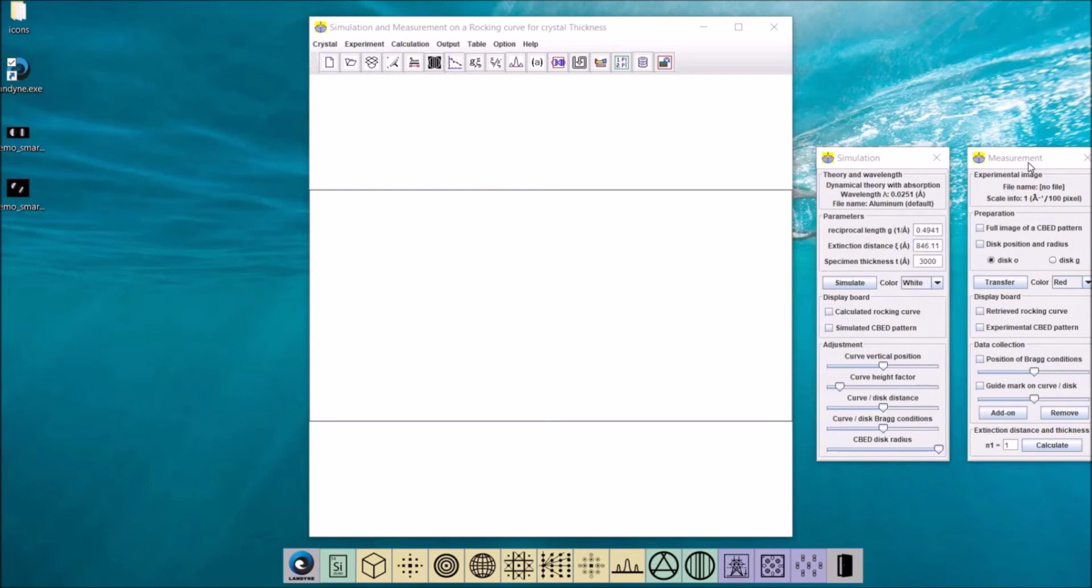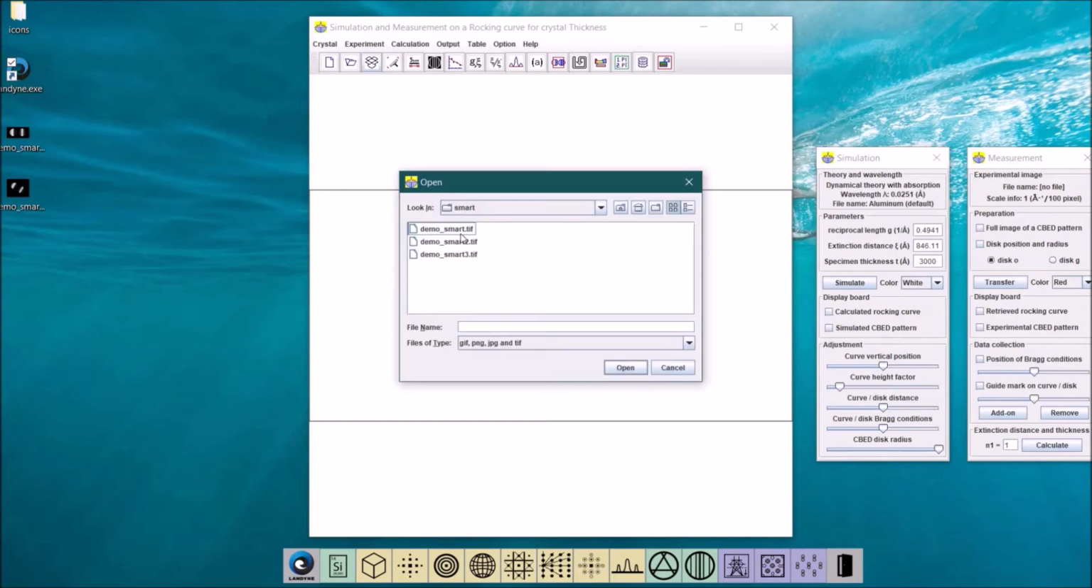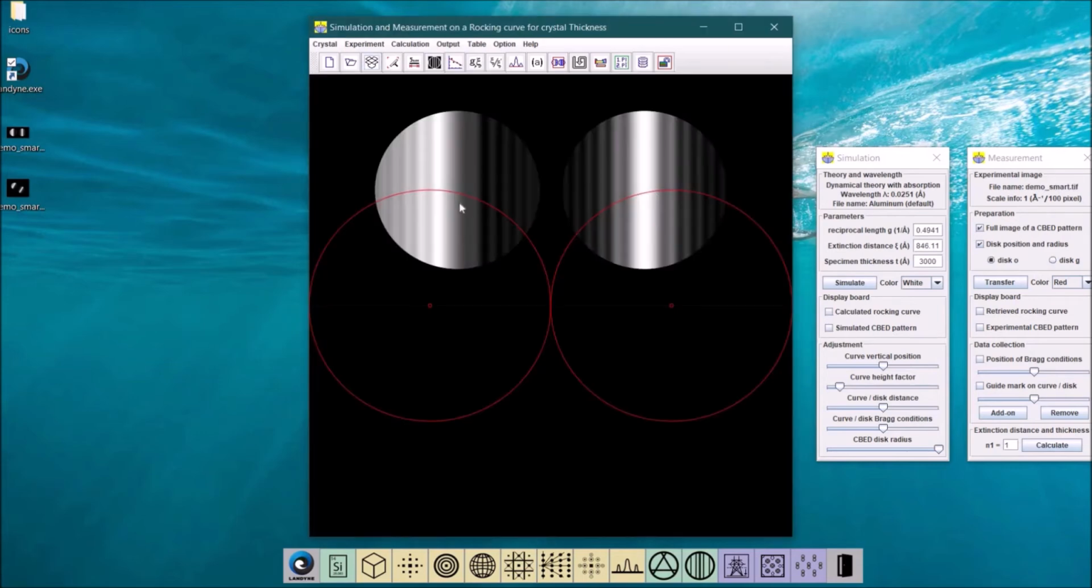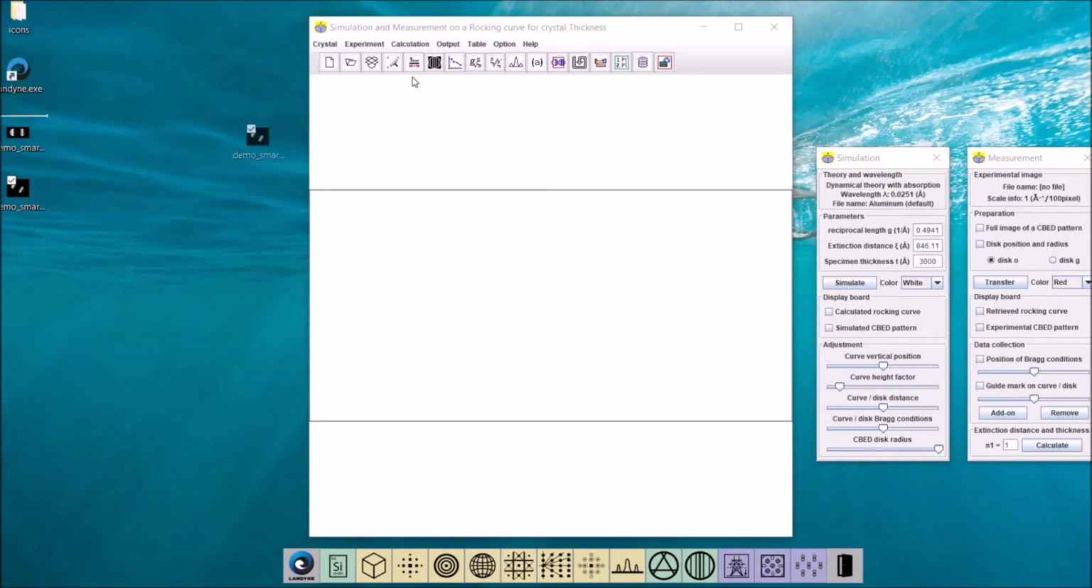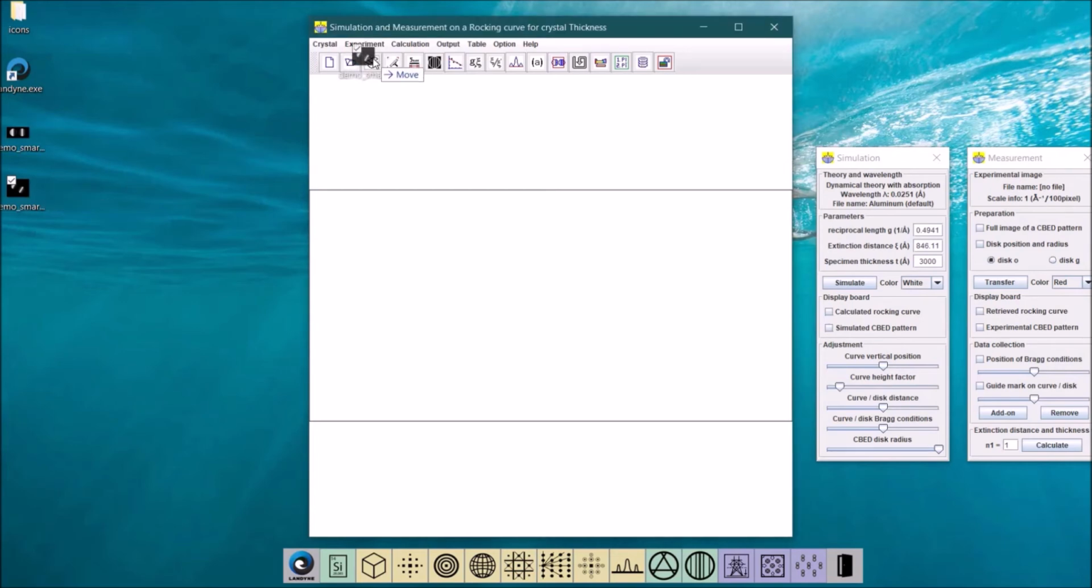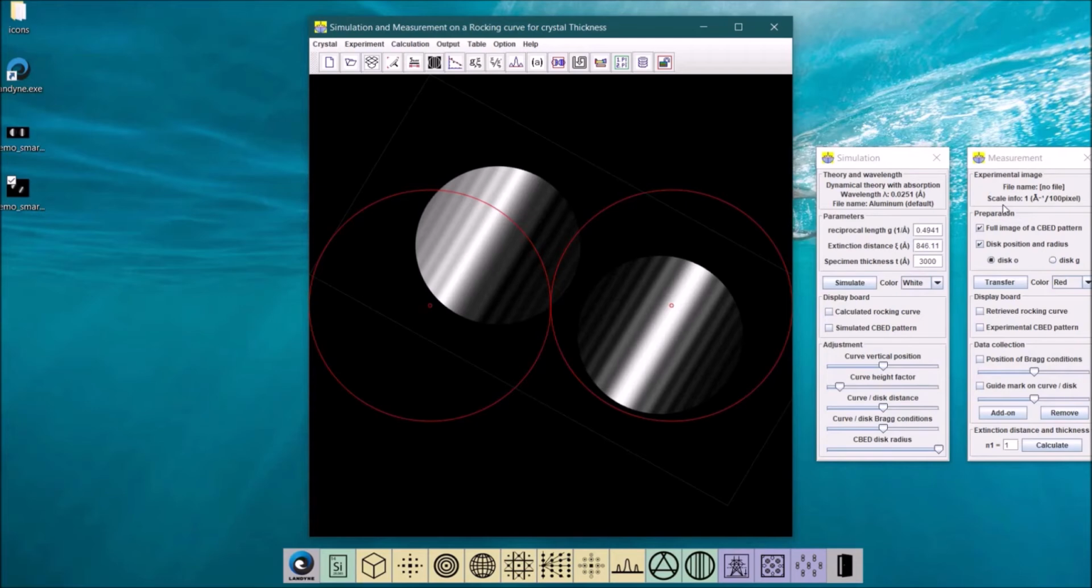To measure the crystal thickness by using the two-beam CBED pattern, first we need to load the experimental diffraction pattern. Use the file system. There it is. Or use the drag and drop way. First, let's erase this pattern. You can, for example, just drag and drop. Next, we need to update the scale information here.